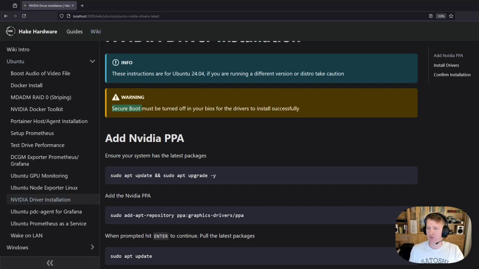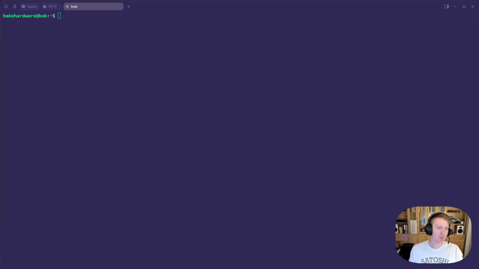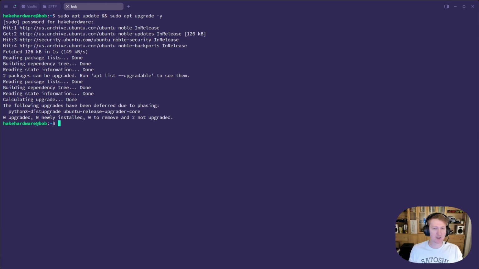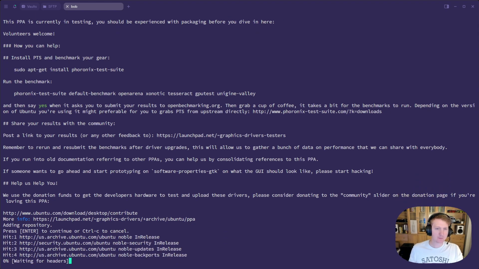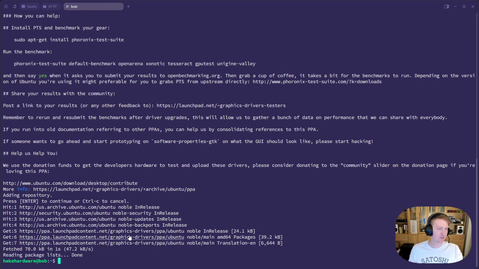So let me jump into the terminal and we'll run through the steps here. It's always a good idea to make sure your computer is fully updated, so let's make sure we have the latest packages. And then the first thing we're going to do is add the repository for the graphics drivers. So sudo add-apt-repository ppa:graphics-drivers, and then we're going to just hit enter at the prompt here. And then it's going to get the latest packages from the new repositories that were added.